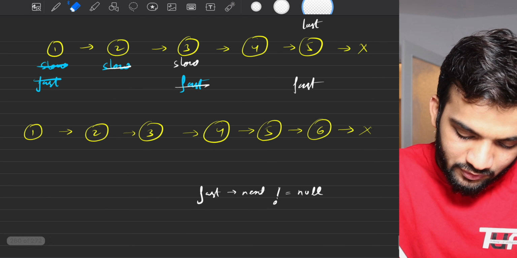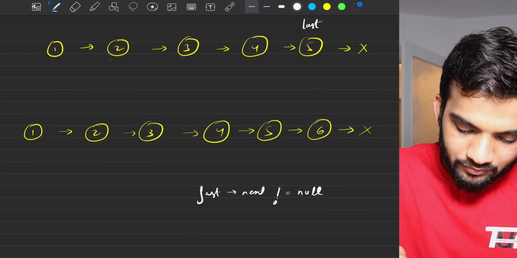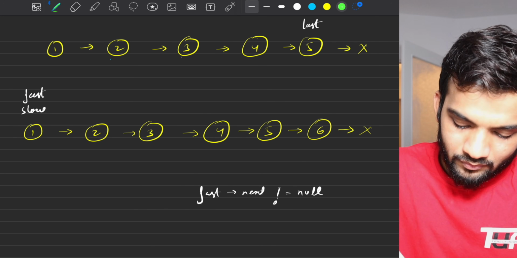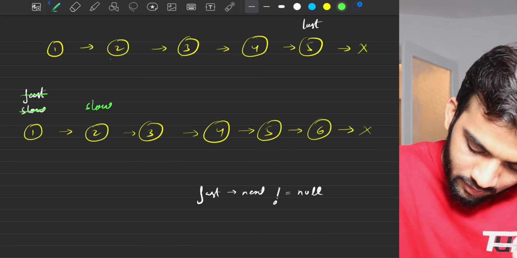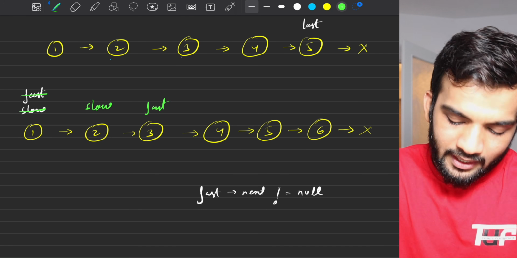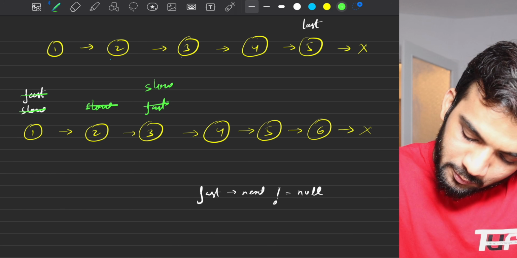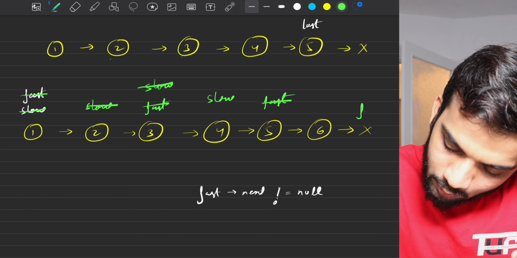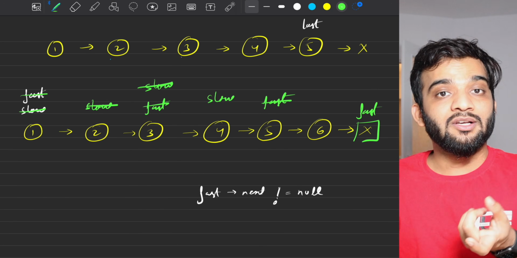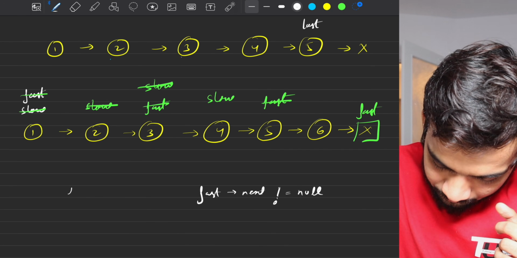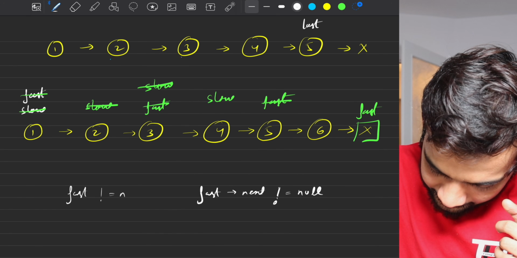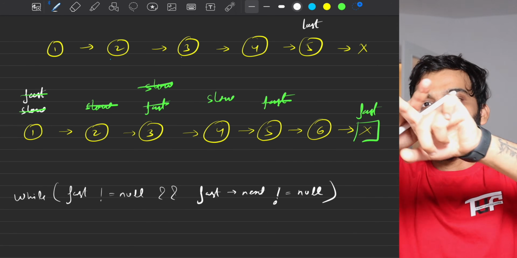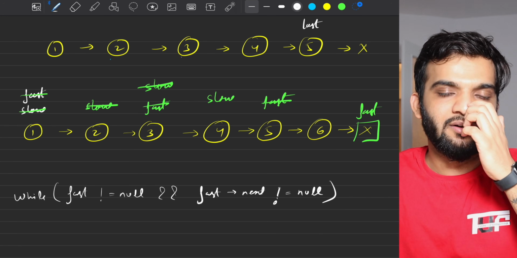Let's check out the case for the other one. So I'll quickly erase this. I'll keep the slow and the fast pointer over here. Let's again try to do the same thing. Slow moves by 1. The fast pointer moves by 2. Perfect. Again, let's do it. The slow moves by 1. The fast pointer moves by 2. Perfect. Let's again do it. The slow moves by 1 and the fast pointer moves by 2. This moment it reaches null. So please make sure that the fast pointer never reaches null as well, because if it reaches, that means it is a linear linked list, and you need to stop.